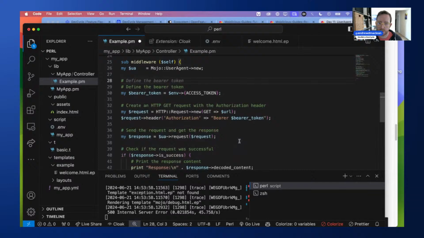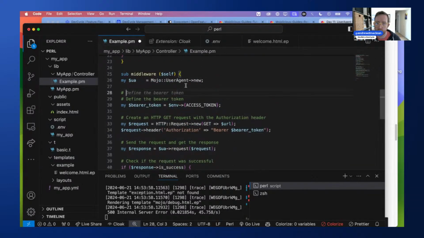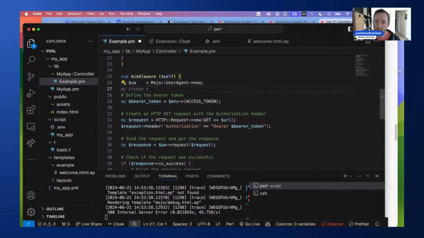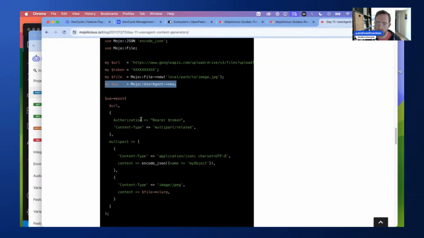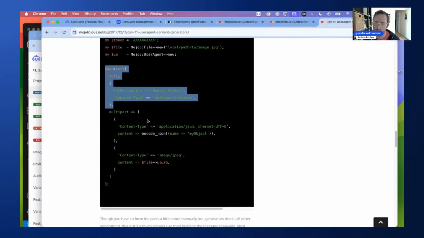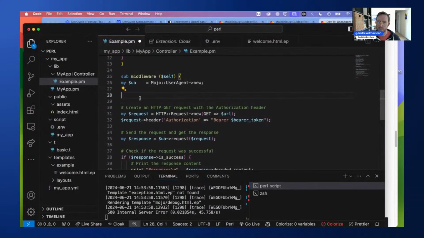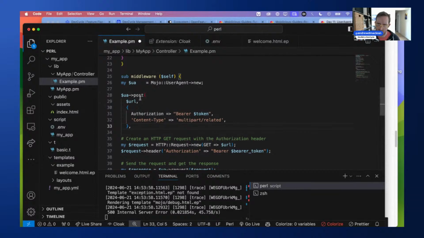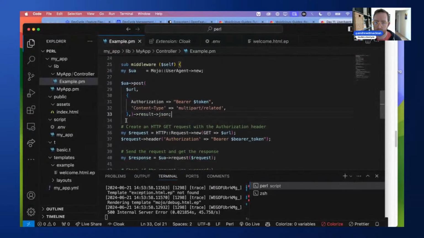My request header, if response. Okay, that's close. I already have that. Now, what was it saying to do here? Post URL, authorization, content type, bearer token. Multi-part? I don't think I need to do that. I think it's just going to be this. Yes. Result JSON? Do I need JSON? Well, we'll find out.